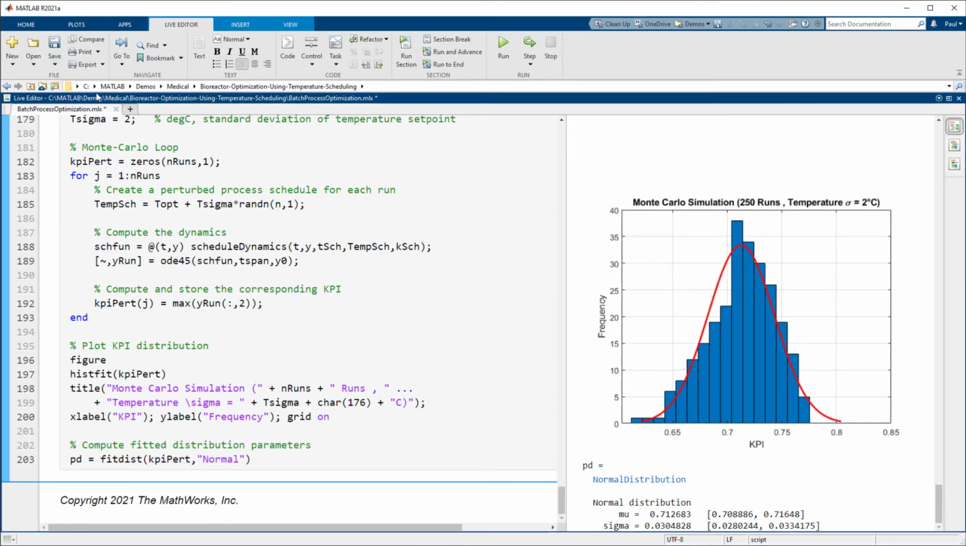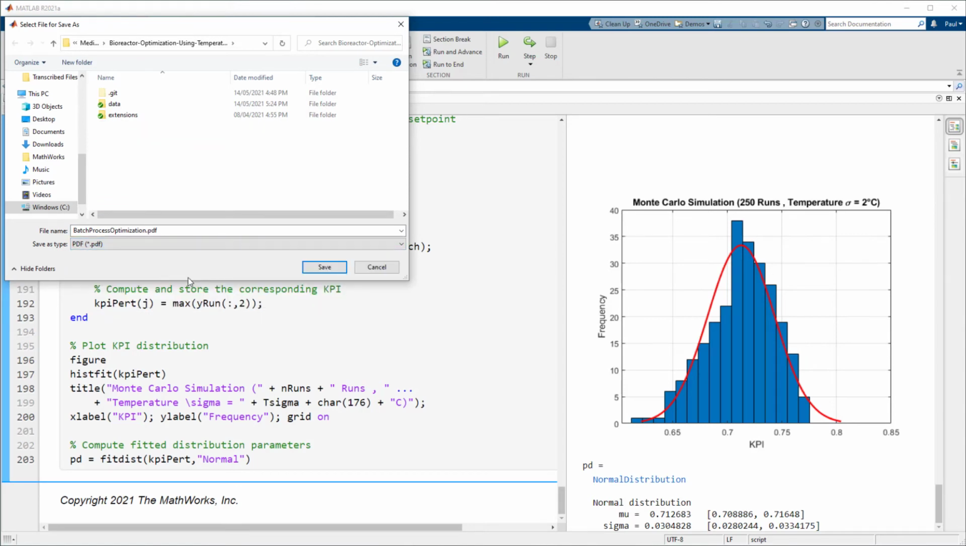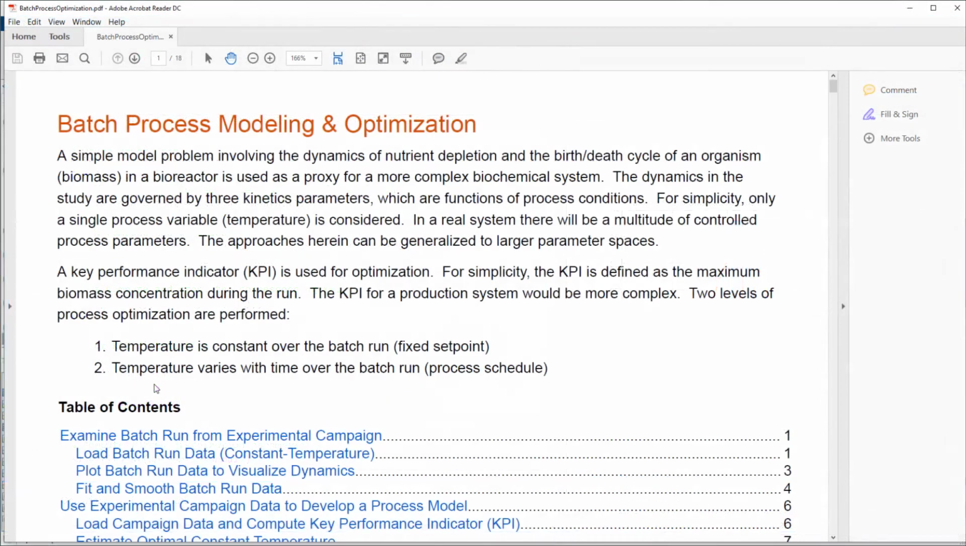Finally, the last step in the workflow is to share our work. In this case, we'll quickly document our algorithm development and analysis by saving our live script as a PDF.